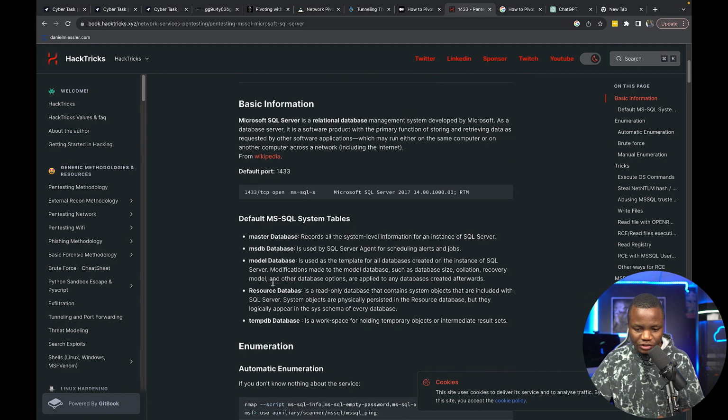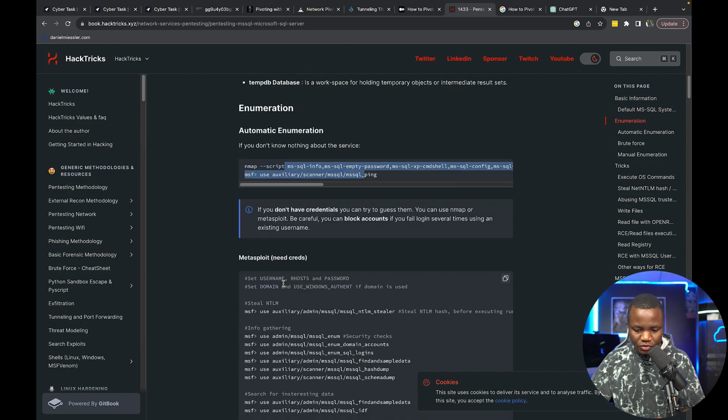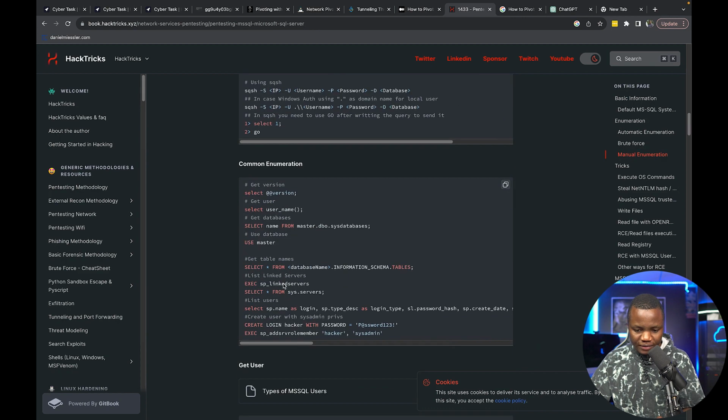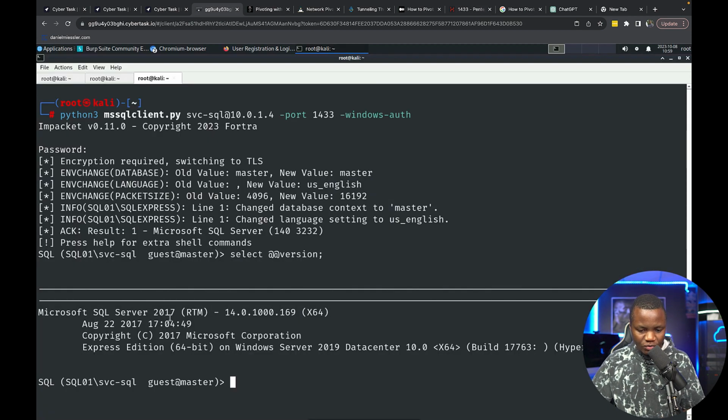If you need any documentation, it shows you, hey, if you see this, in this case, we see it's 2017, here's how you enumerate it. We're not using Metasploit here. We're just using commands, common enumeration. So get version. All right, we can run commands. In this case, it's a 2017 version 14.